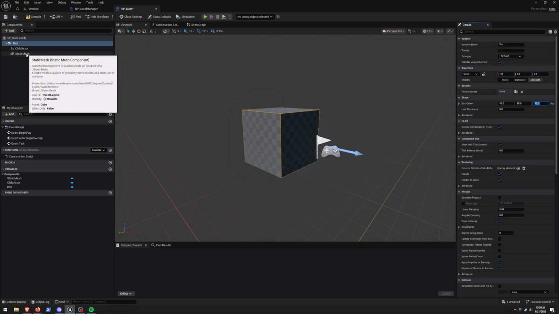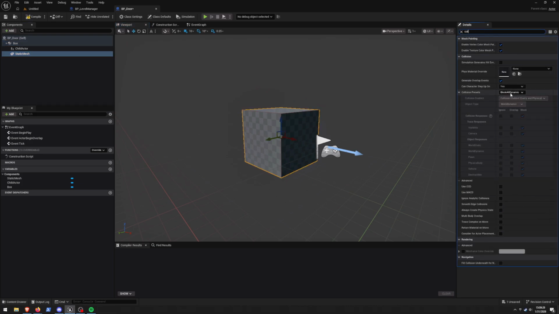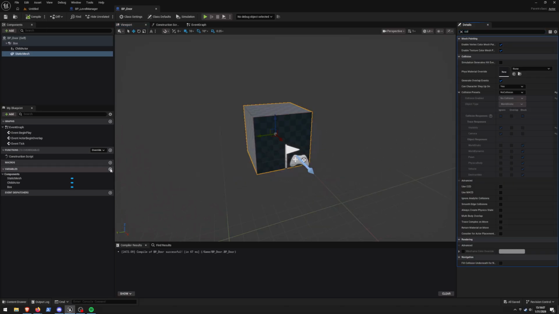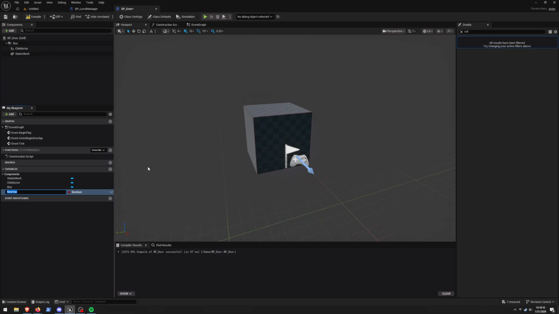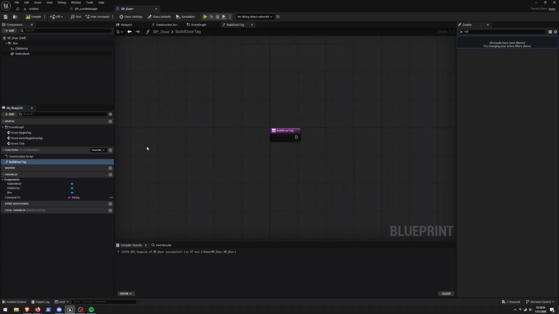And we'll also need to remove collision from the static mesh. We only want it to be visual. So for now, this should be good enough. Next, we'll need a variable to hold where this door goes to. I'm going to call it connects to. And this is going to be a string, and we're going to make a function to build a door tag, which we will use as a reference to find doors in the level manager.